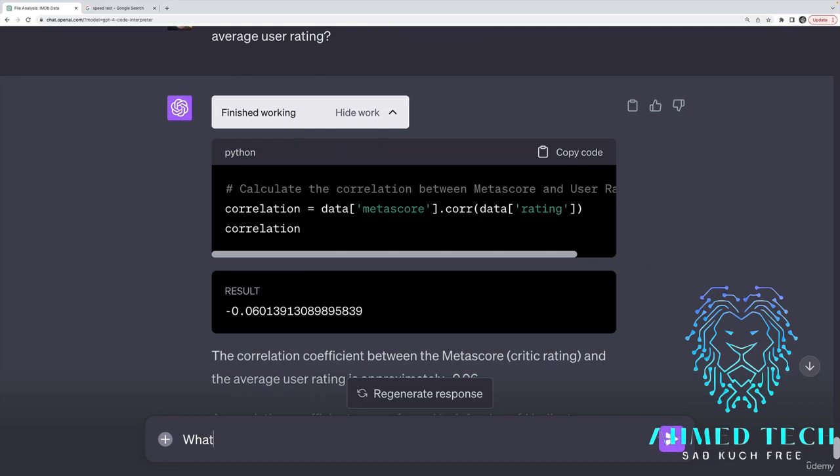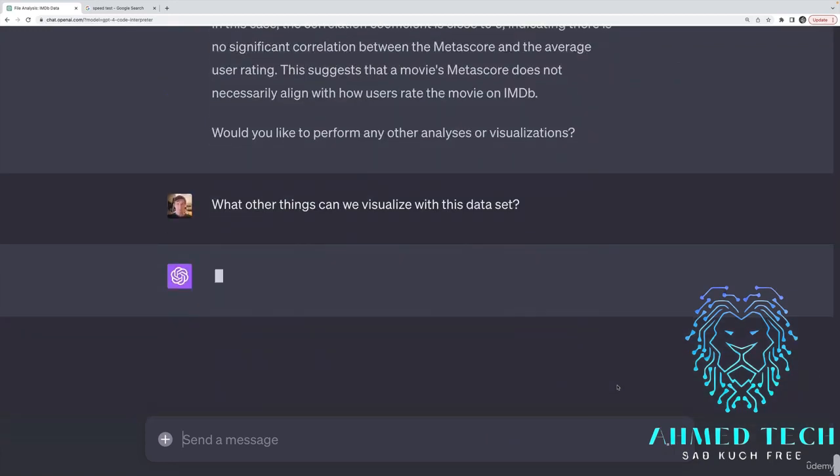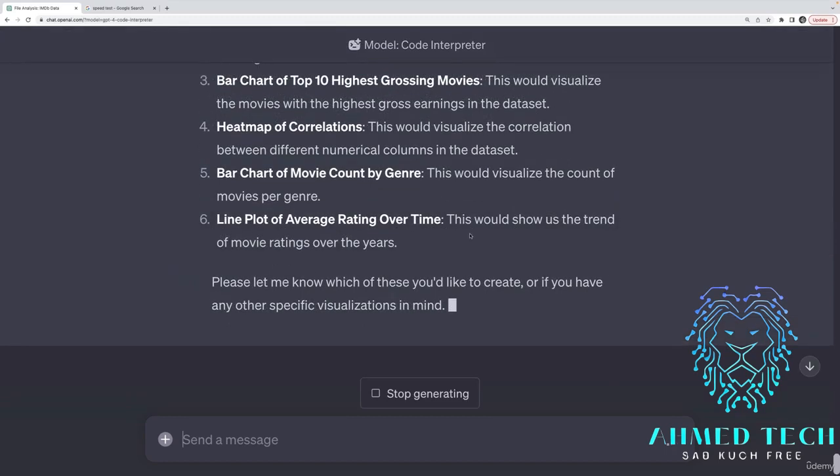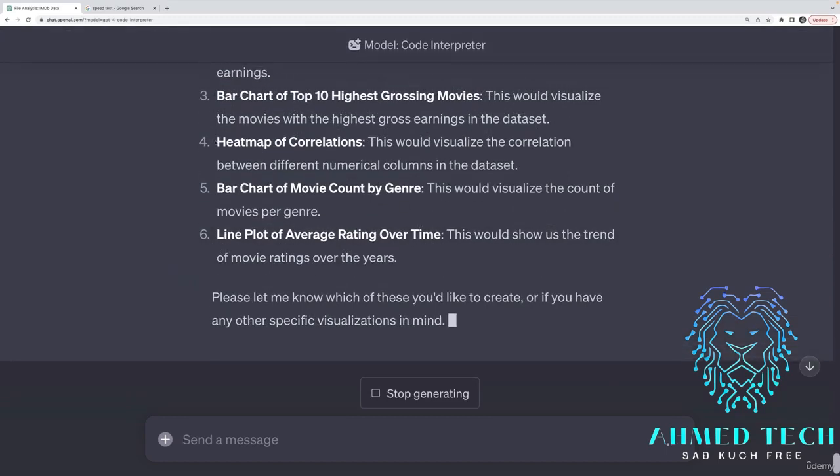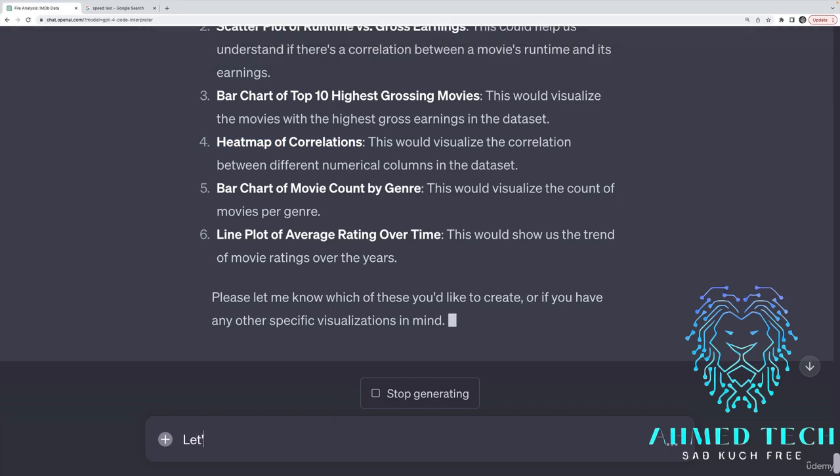And I could just finish with something like, what other things can we visualize with this data set? So this is very undirected, right? I'm letting it tell me about the analysis and visualization that we can perform. Why don't we try a heat map of correlations? Let's do a heat map of correlations.